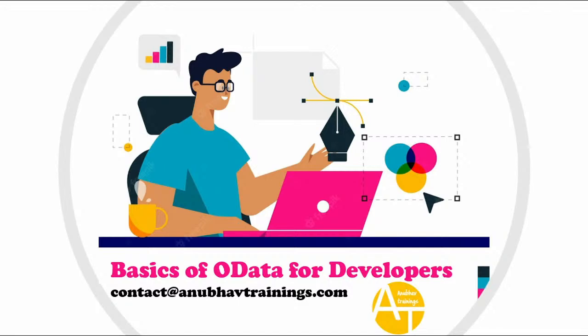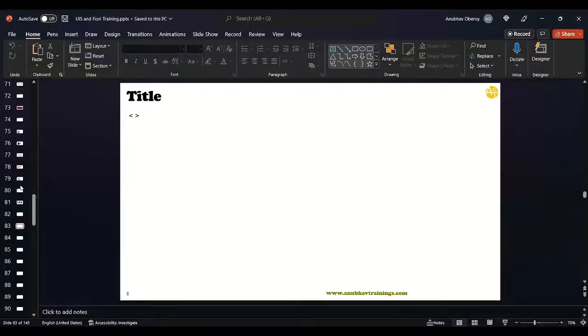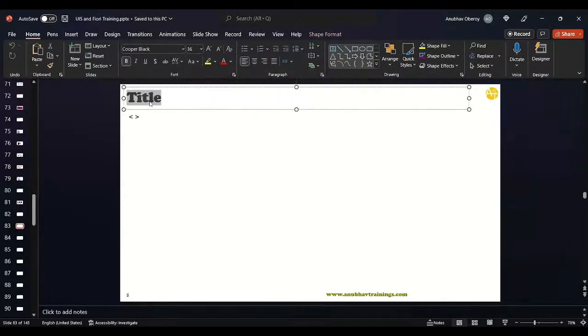So let's begin with the introduction of what is OData Service. Till today, we were using hard-coded JSON data as our data model. But going forward, that's not real because we are not yet using real-time data. To use real-time data, now we will use the concept of OData Services. So what is OData?